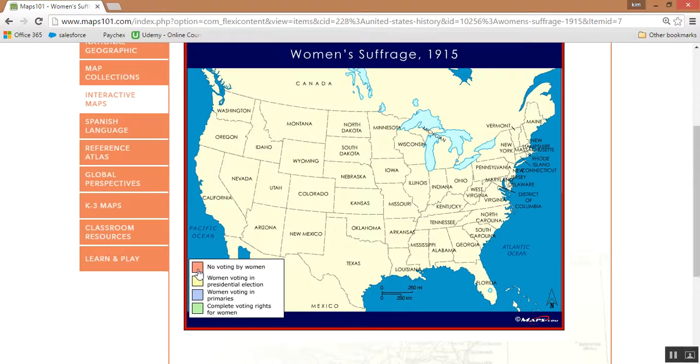So in this case, in 1915, the states that have no voting by women will be highlighted. So you just simply click on the key to show that difference. Women who could vote in the presidential election, women voting in primary. So you can do it this way to show growth as well.